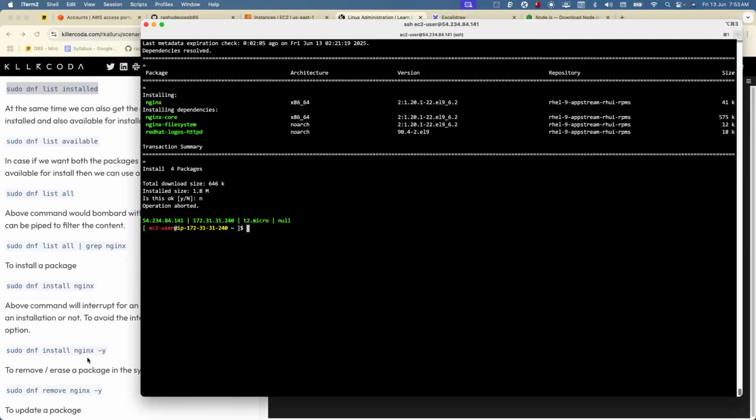If you want to avoid that yes or no, you can directly give an option -y by the way. So sudo dnf install -y. If you don't use sudo, by the way, things will not work, right? It's an administrative thing, so you should be running with a super user, as it is telling. That's where sudo comes in.